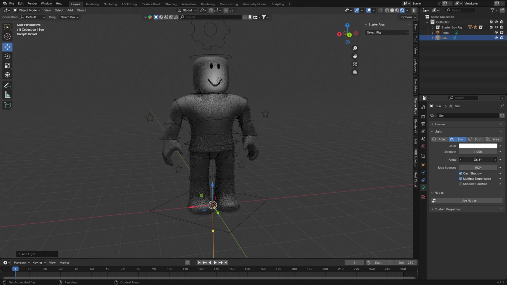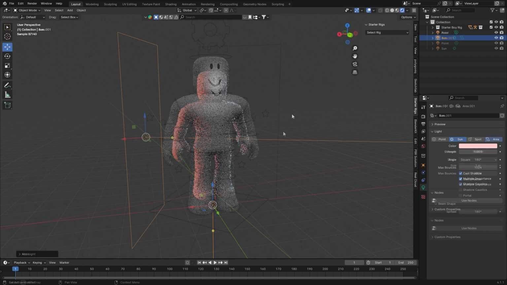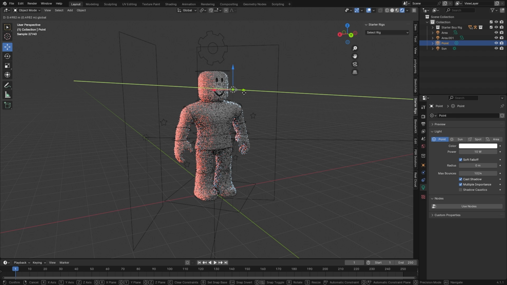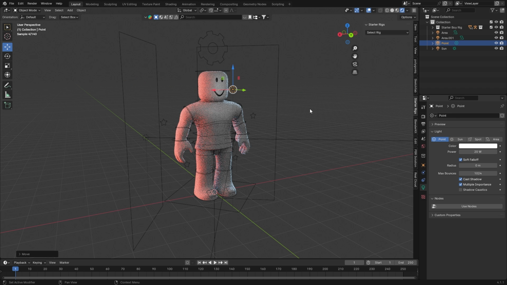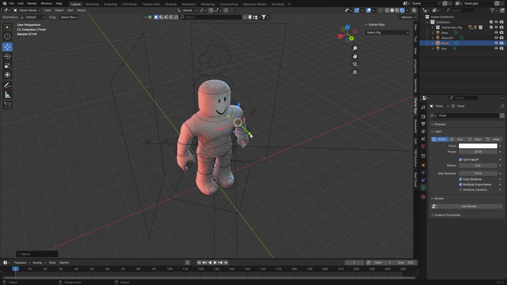So even just a little boost of brightness by using a few area lights on your character can make all the difference. And once again, in a few weeks, I'll probably come out with a full lighting tutorial once I understand it.